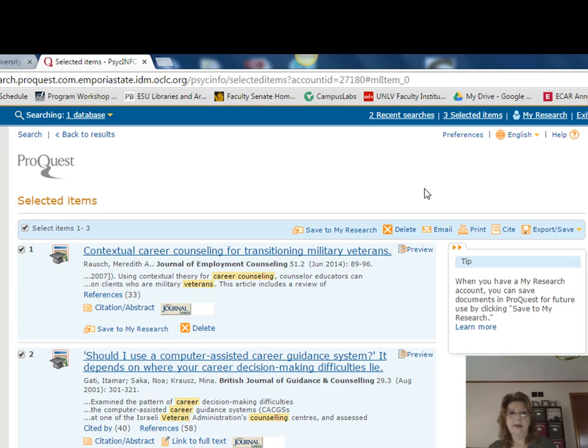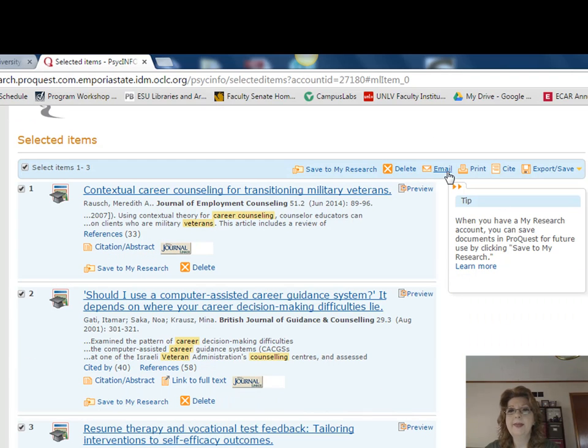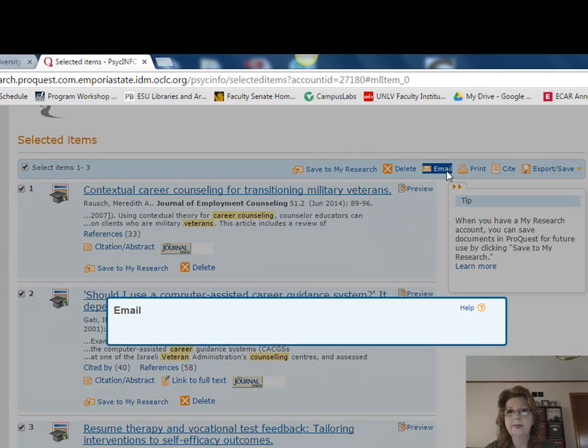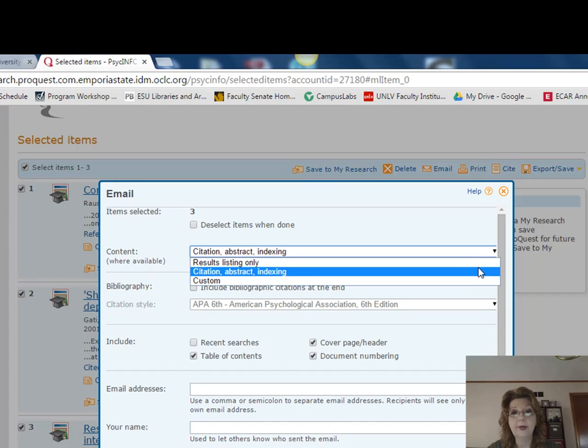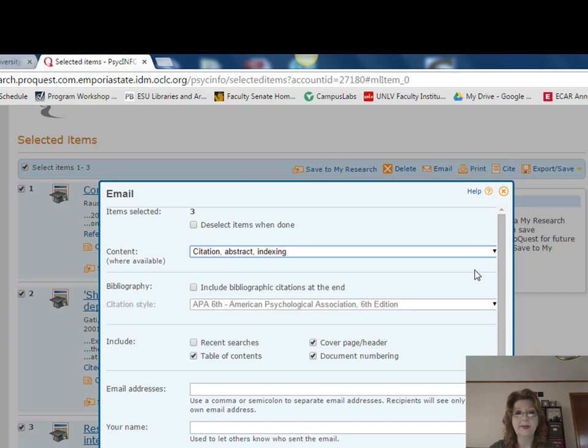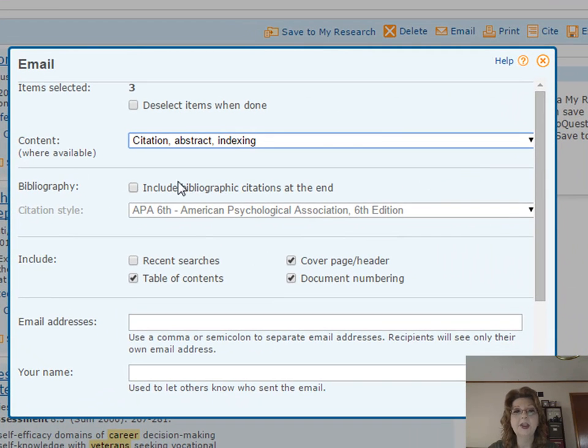Now I have clicked on these items, and at this point I just like a little bit more time to review them. So I am going to go to something called email, and I can actually email these results to myself. If the full text were available for these, I actually could have the full text as well that would be attached. These don't necessarily have that, but I want to show you something here.